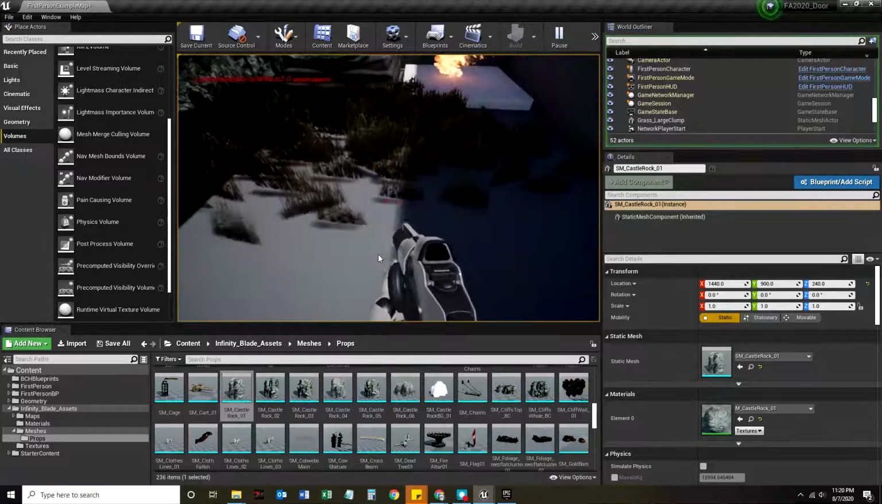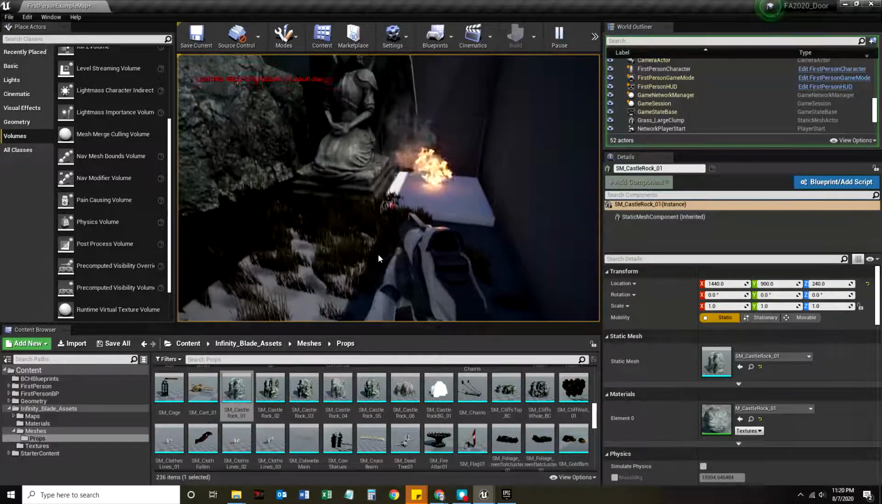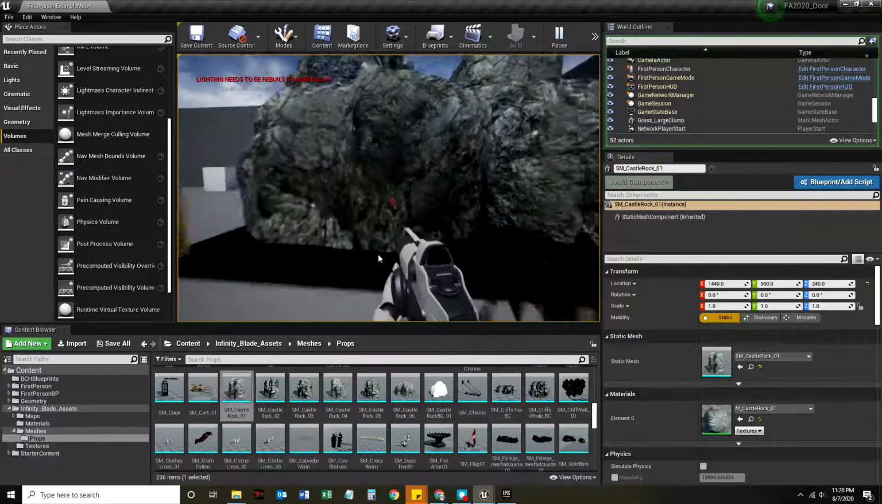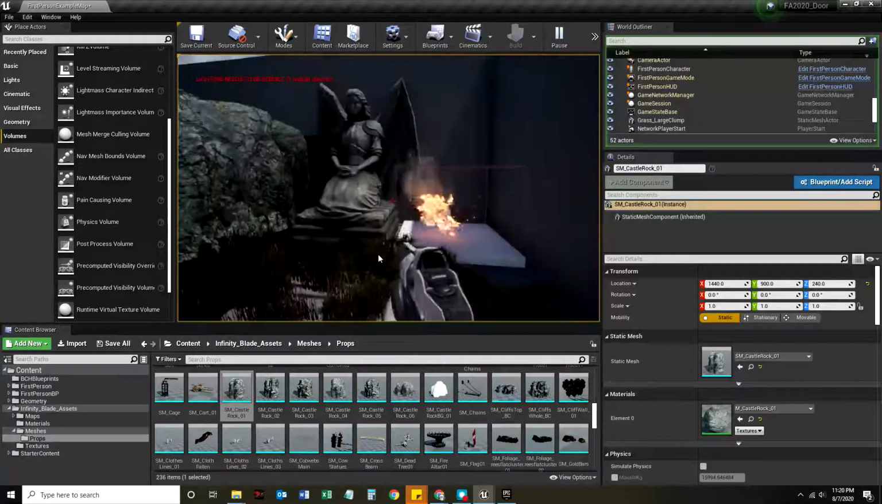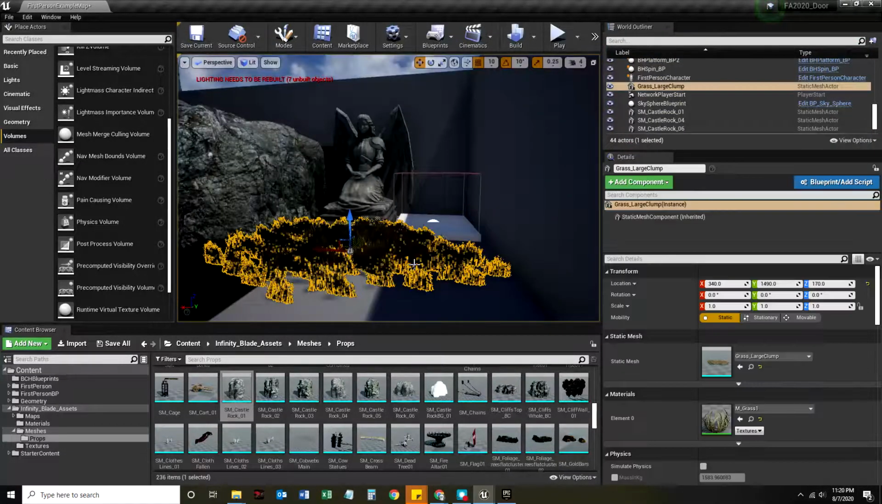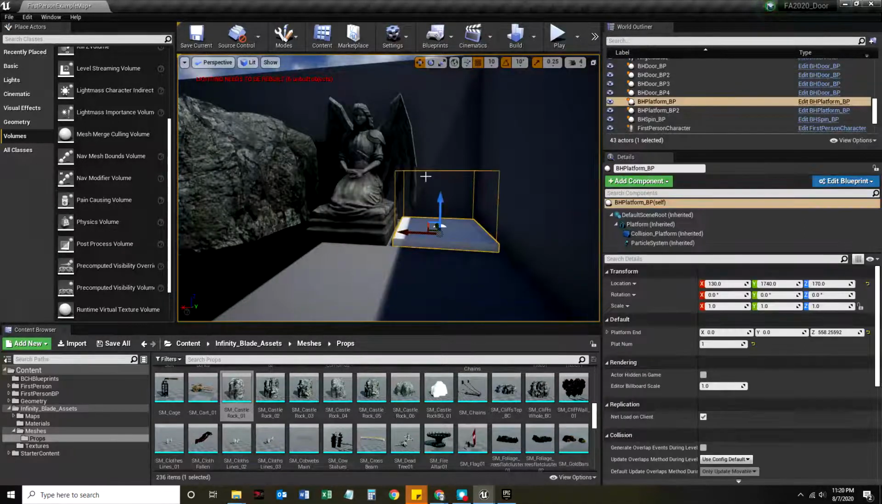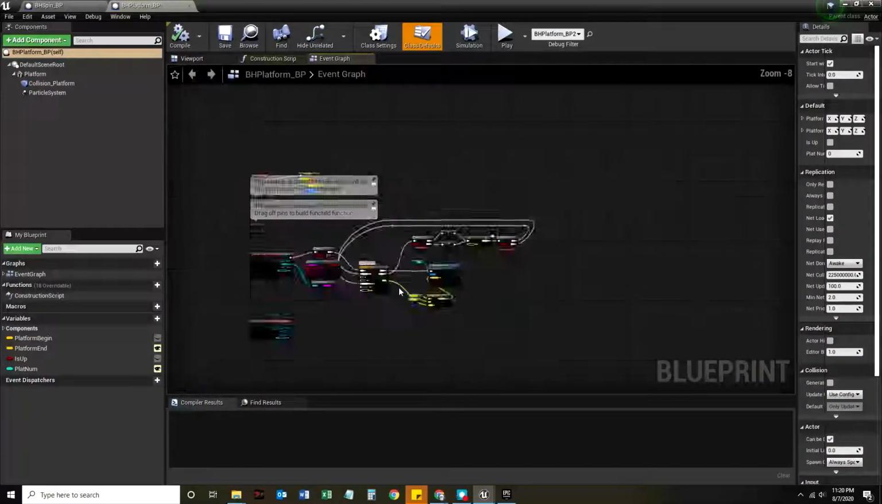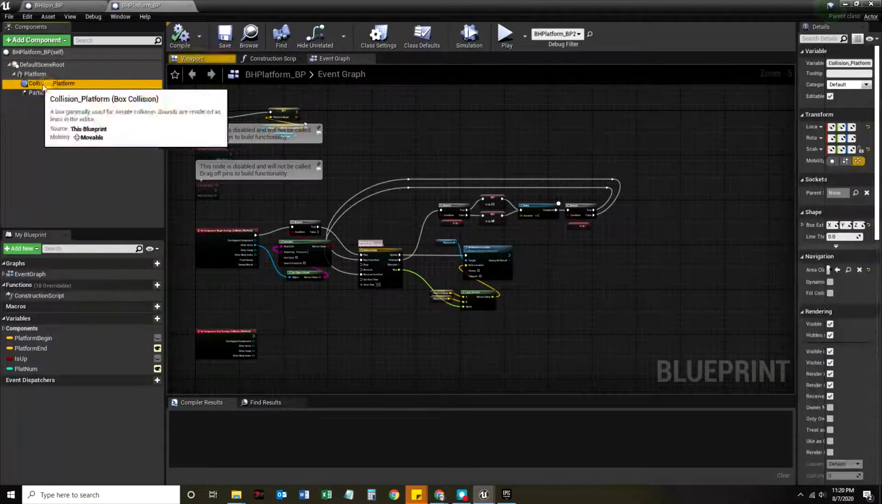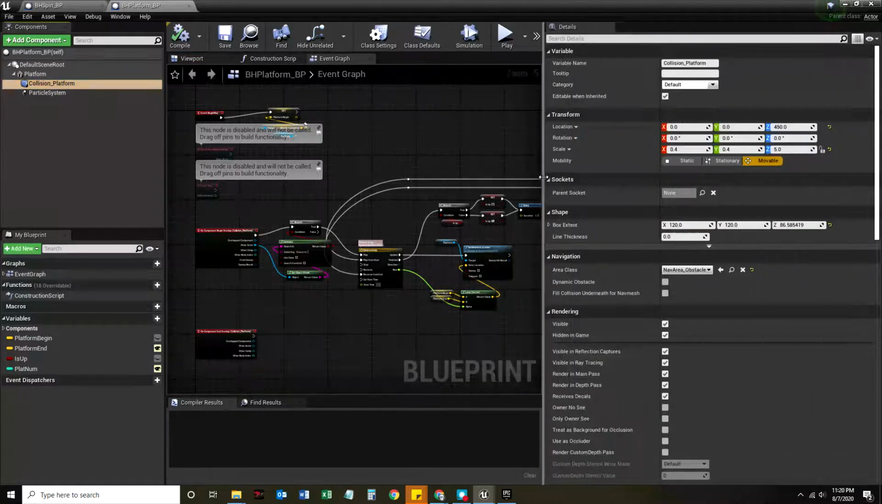Oh my gosh, this grass has collision on it. What's going on? Don't want that. Okay, I'm going to get rid of that grass. The last thing I want to do is get rid of all of these. When I created my platform stuff, I selected my collision platforms and made them rendered visible. Why collision platform?